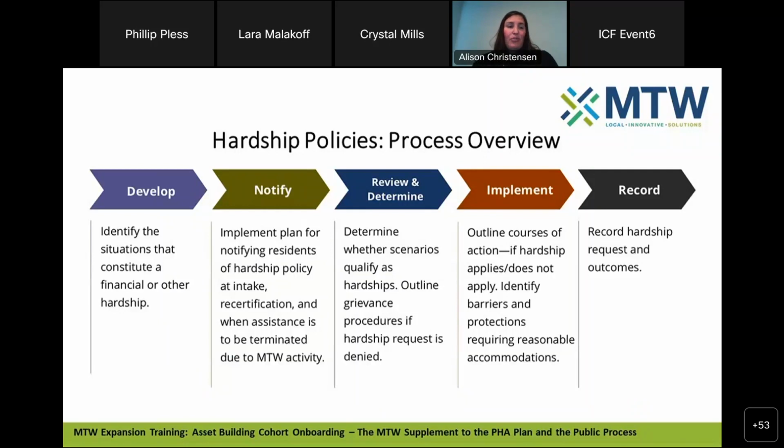And here we have just a sample process. I know we're getting tight on time, so I won't go into too great a detail on this, but this is just a systematic way to think about how to develop your hardship policy and how to implement it as you need it with families.